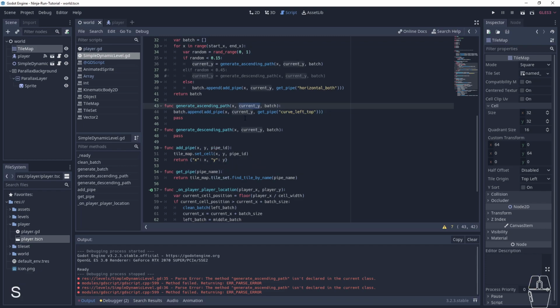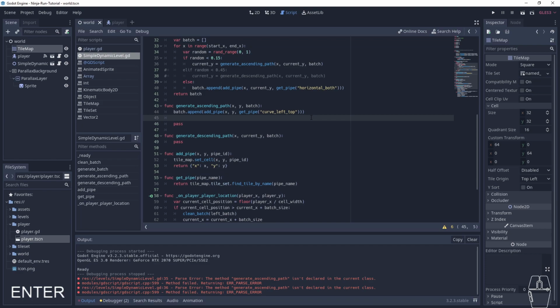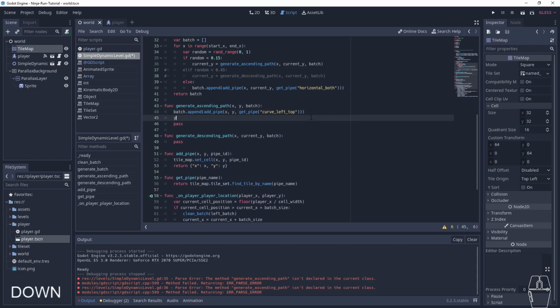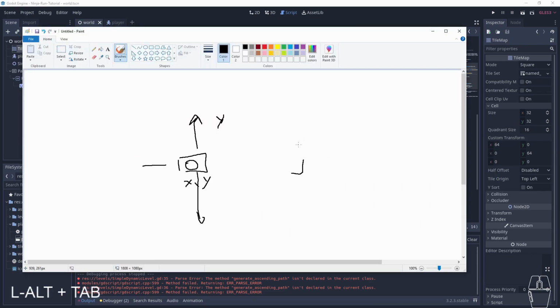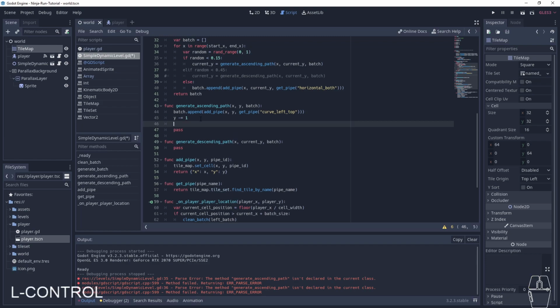Let me go and call it y. At the x position and the y position, I'm going to add a curve left top. And then I'm going to change my y position, right? So y is equal to y minus 1, because we are going up, right? And if you remember, y is lower the more up you go, so it's gonna be decreased. So y minus 1, or I'm just gonna use the shorthand, minus equal 1, right?